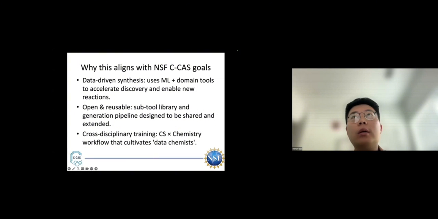So why does this align with the CCAS goals? Because we present data-driven synthesis, where we use machine learning and domain tools to accelerate discoveries and enable new reactions. And also, this has been completely open sourced into a subtool library, which enables the design to be shared and extended. And lastly, this is interdisciplinary training: a joint collaboration between CS and chemistry workflows that cultivates the data chemist.